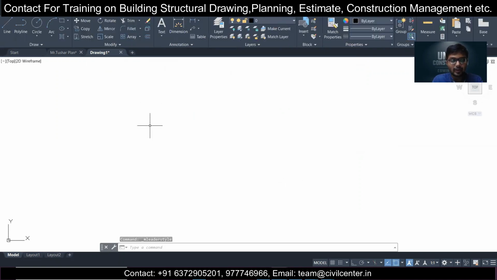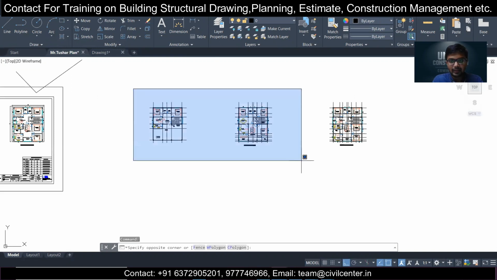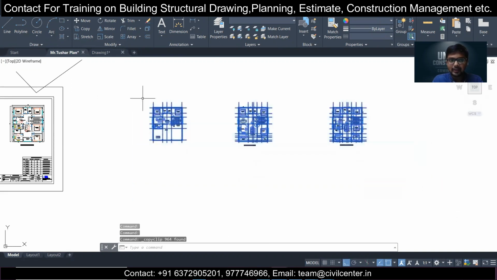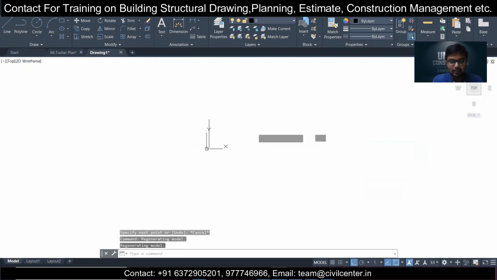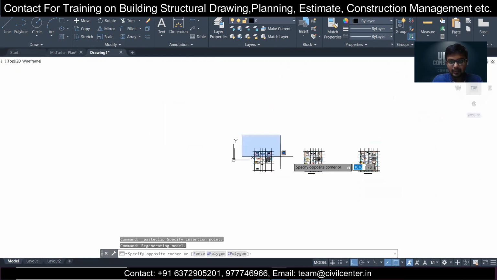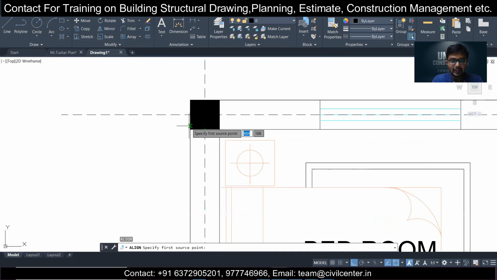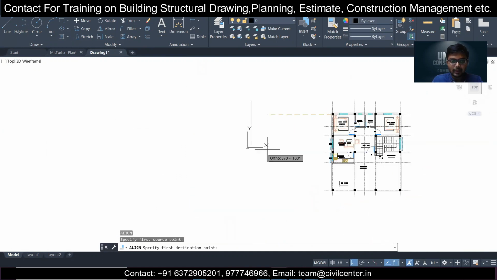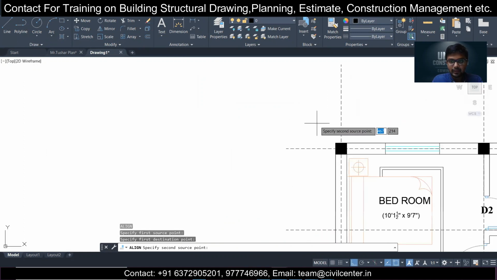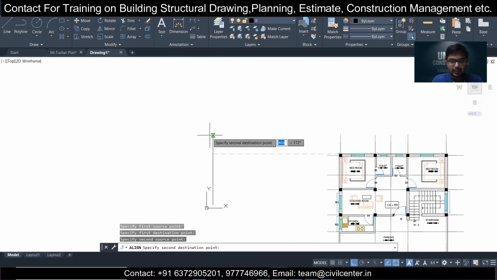After that, I'll make a line here with ortho turned on, of 254, since 10 inches is equal to 254 mm. This is my 254, and I'll close this. I'll take all these floor plans, press Ctrl+C, and paste them here with Ctrl+V. After that, I'll select all of this and use align, AL, enter. So this is my column of 10 inches. I'll take it as my first point, and this is my second point.